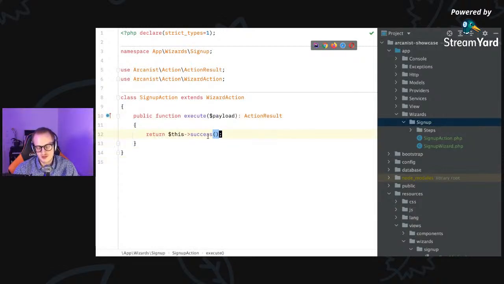it's really easy to test, right? Because it doesn't really have anything to do with Arcanist anymore. Sure, the return value is something from Arcanist, but it's not tied to the form in any way. It's not really tied to the wizard in any way. You can test this as if Arcanist doesn't even exist.